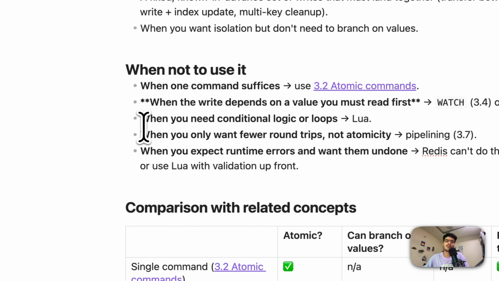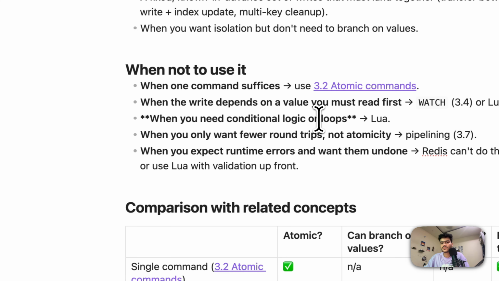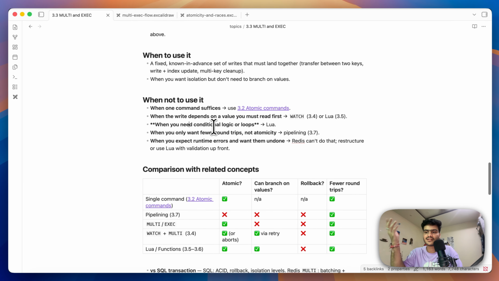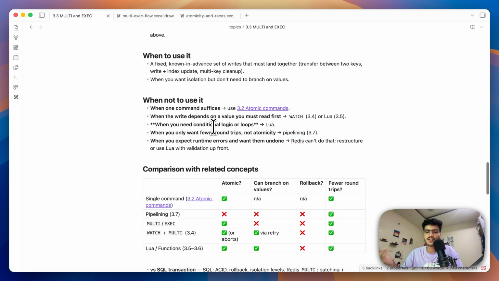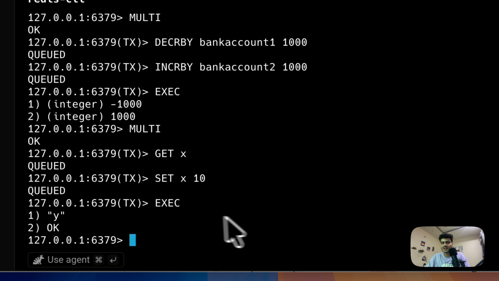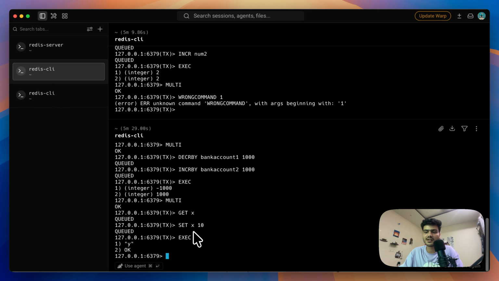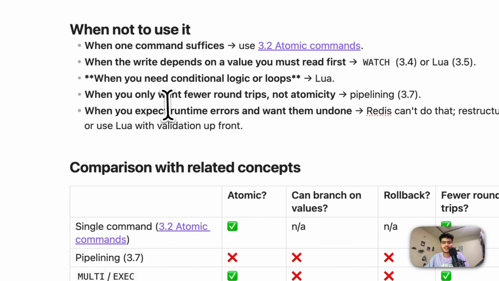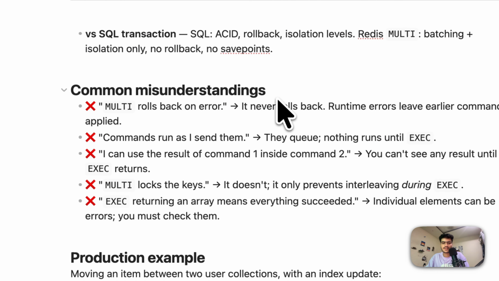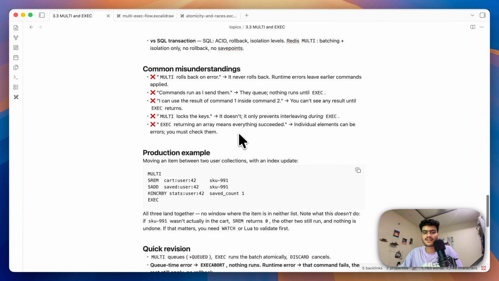And if your commands have some conditional logic or loops, you should never use a transaction. For that we can use Lua scripts, which are basically like other languages such as Python and JavaScript that you can directly run on the Redis server. In those you can do conditional logic and loops. For example, if X is less than 10, only then I want to update it. You can't generally write conditions in Redis, so you would use Lua scripts for that. So yeah, this is it related to transactions.